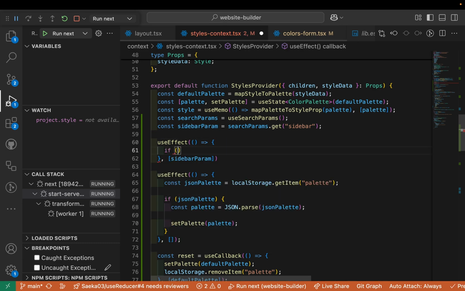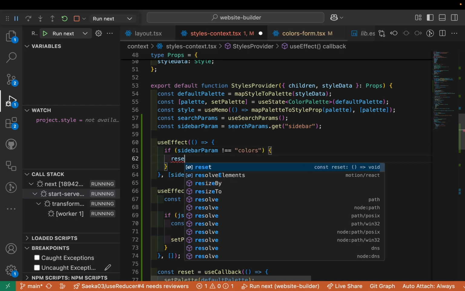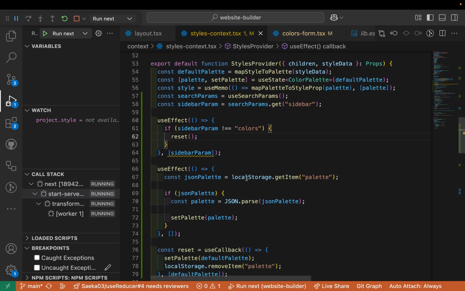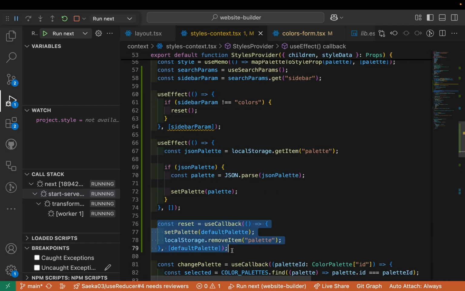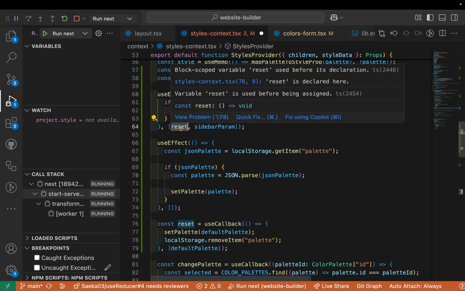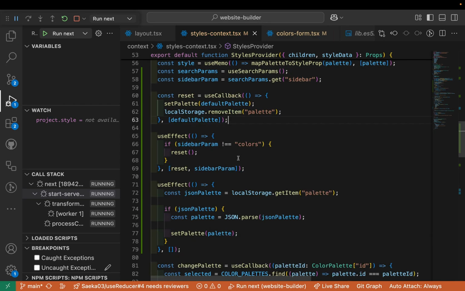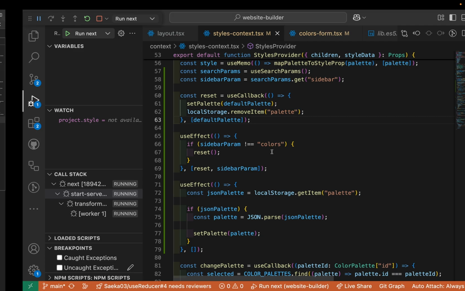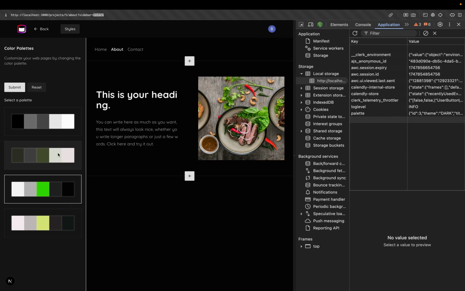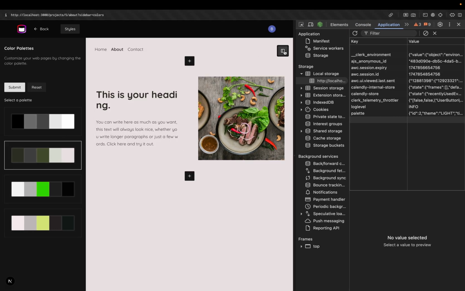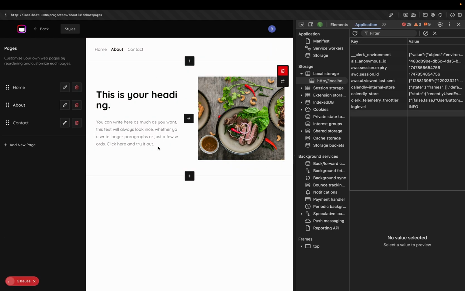So if sidebar param is not equal to color, then I want to reset the function that we created down here, right? This function. So let's update dependency. Reset needed to be declared beforehand, so I'm gonna move it up here. Looking good. So now let's take a look. When I select here and then move out, it goes back to initial state, right?